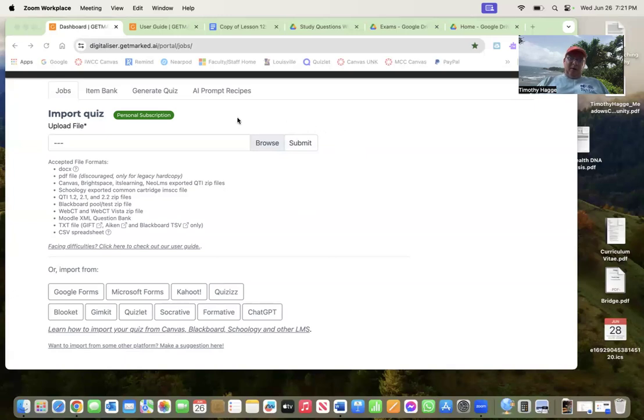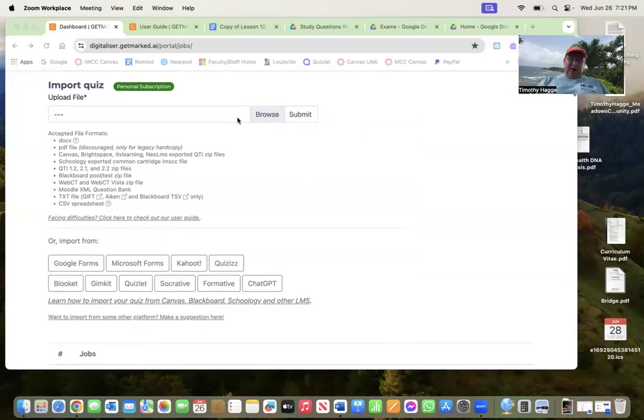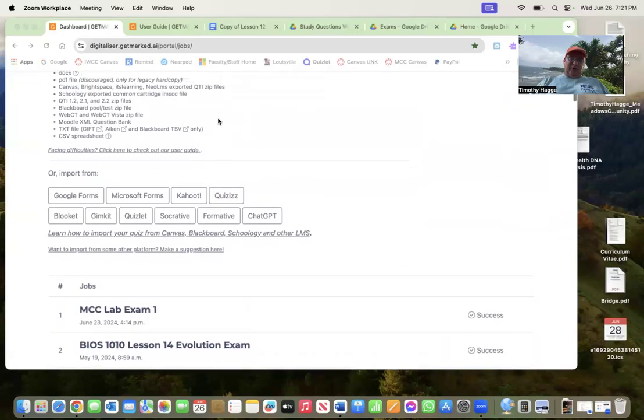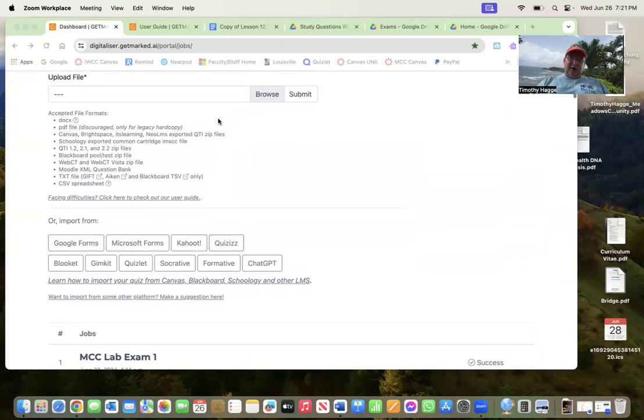Okay, so as you can see, again, there's a variety of different formats you can upload to the site and then push it out into a different format. To do that, there are certain things you have to do so that it will format into Getmarked properly.